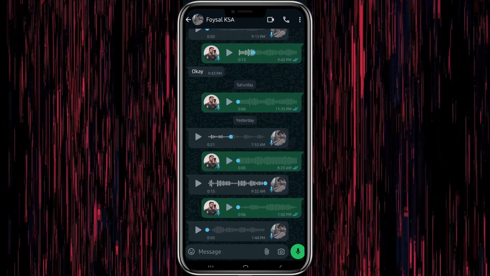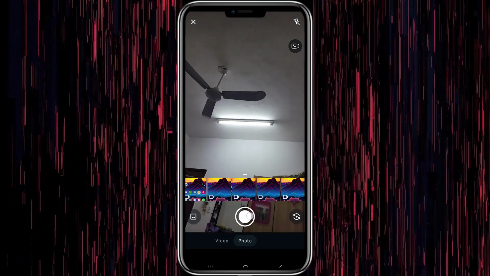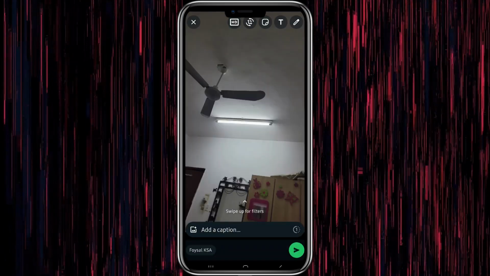So after going to the person's WhatsApp chat, you have to click on the camera. Then you have to click the picture that you want to send one time. I'm going to send this.